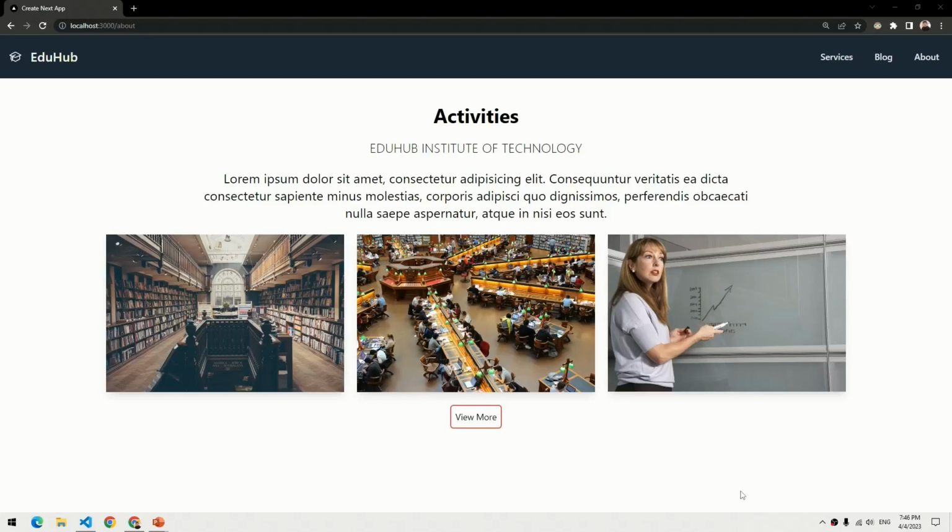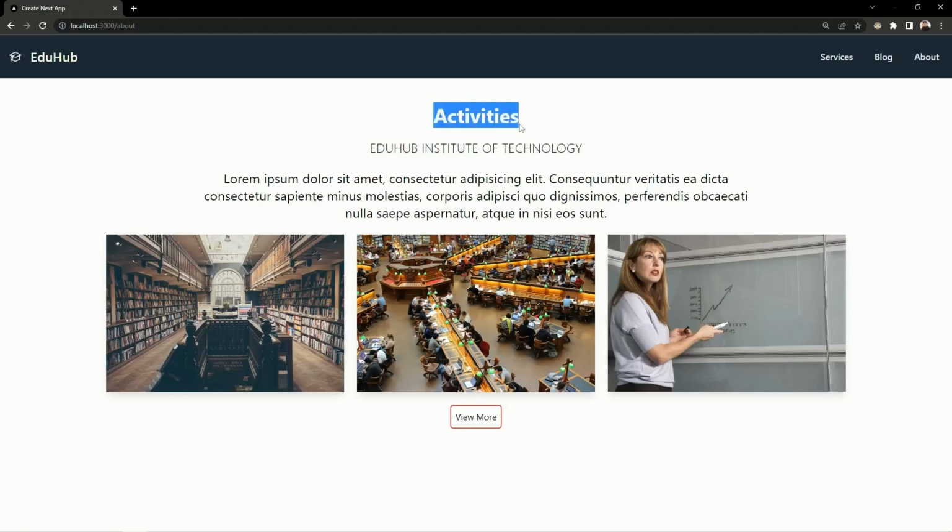So here we have just defined the about us page of our application. We have used some of the basic utility classes of Tailwind and they are working quite fine. Now you can see we have just used the default font of the HTML. So what if I need to use a different font? How can I use that?